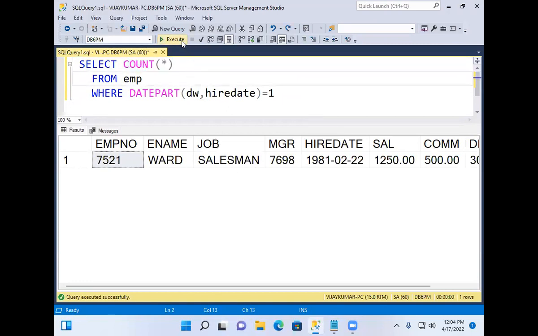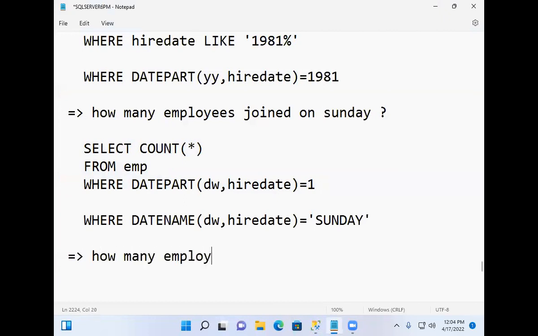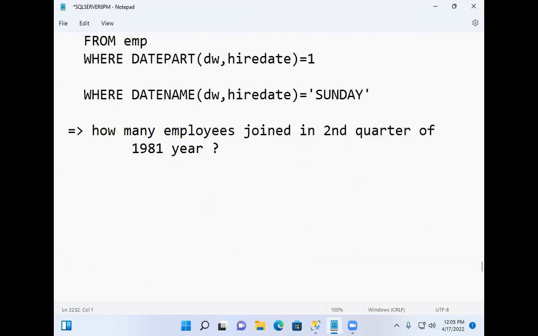Okay. Then, we'll write one more. Next, we'll go to the next one. How many employees joined in the second quarter of the year 1981? How many employees joined in the second quarter of 1981?